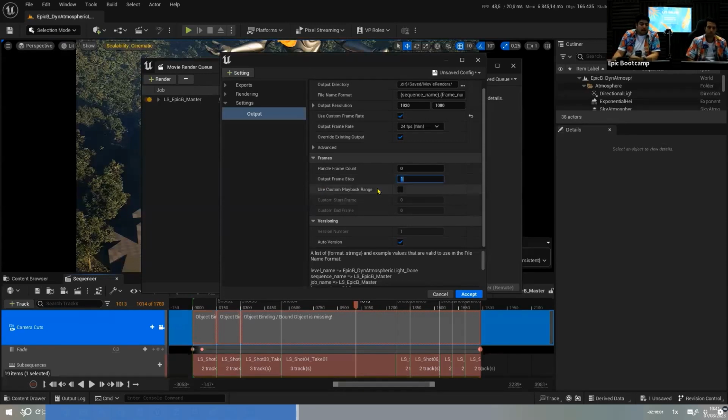And you can also set a custom playback range. You can say, okay, no, instead of going from 0 to 1700, what I could do is start from 600 to 1200. And I will get these 601 frames in this case. Remember, you are starting at 0, so you will always get one extra frame. So I'll leave this as default.